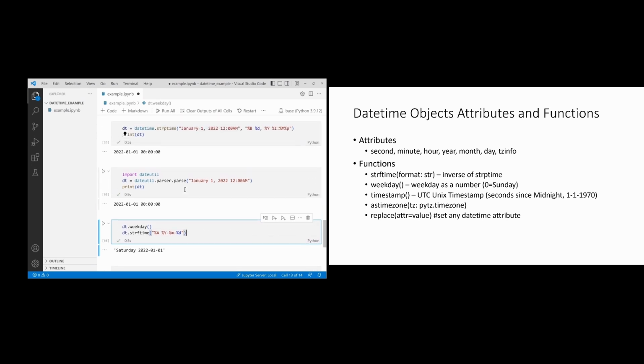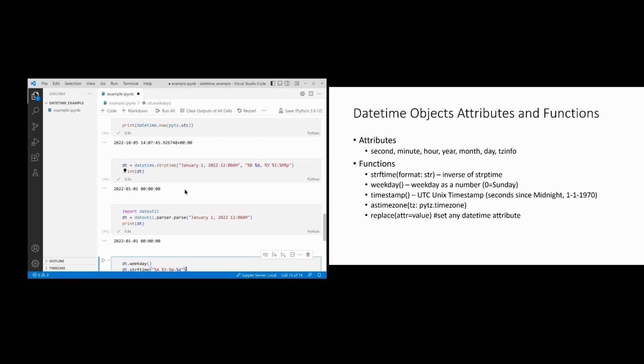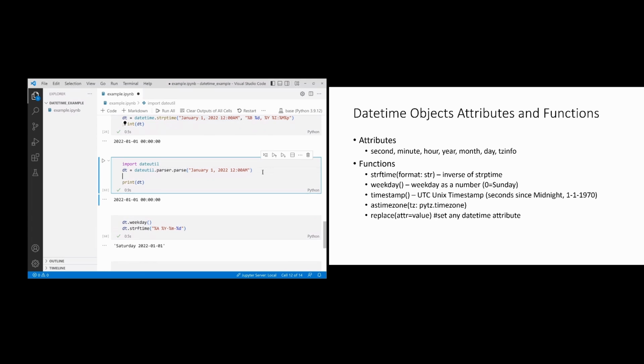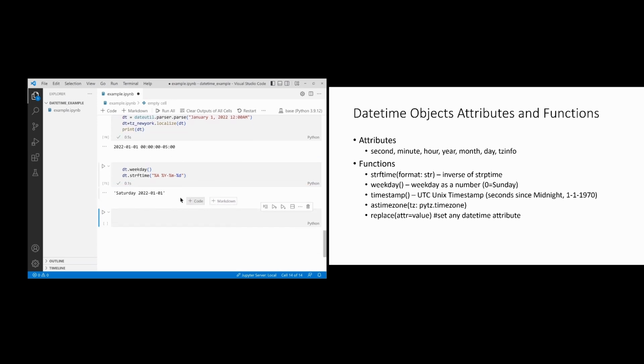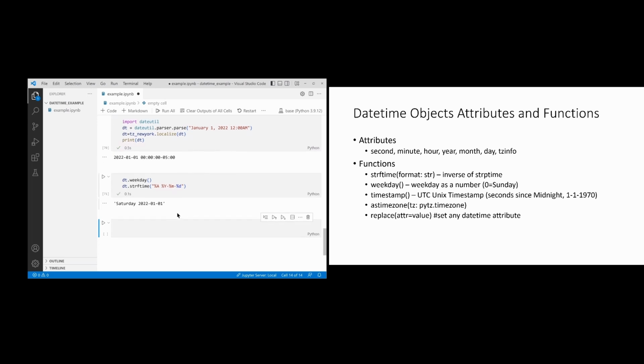In fact, we did not localize this when we parsed it with dateutil, so I should have localized it with tz New York dot localize dt and assigned that to dt. And you can see now it's a local string, and so now we know exactly what time that is and exactly what day that is now that we've localized it.